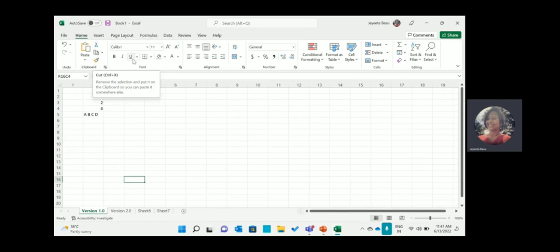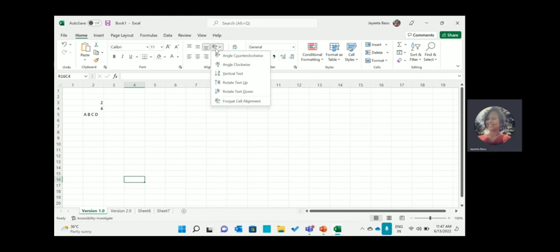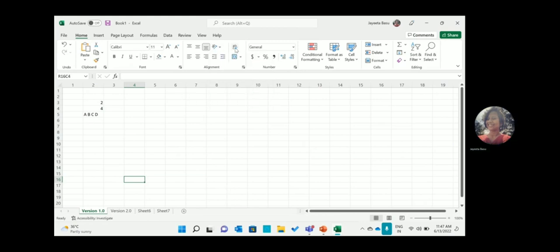There is font. You can create a table with borders. You can do uppercase, lowercase with the help of this. Put cell colors, fill color. Also, font colors you can change. This is your alignment. You can also do orientation and format the cell alignment depending on your choice. You can wrap text and merge.